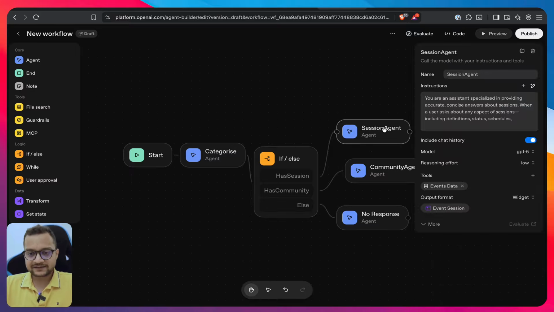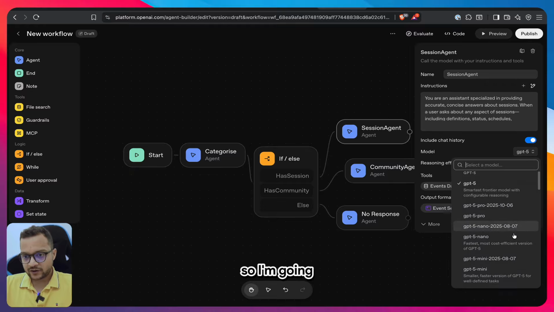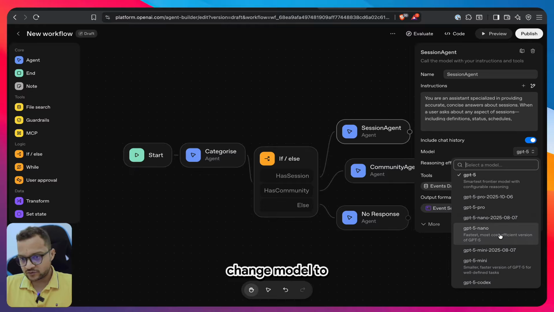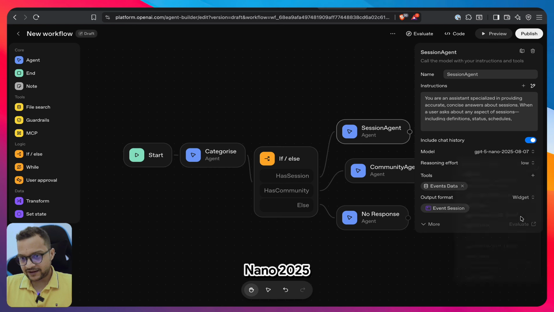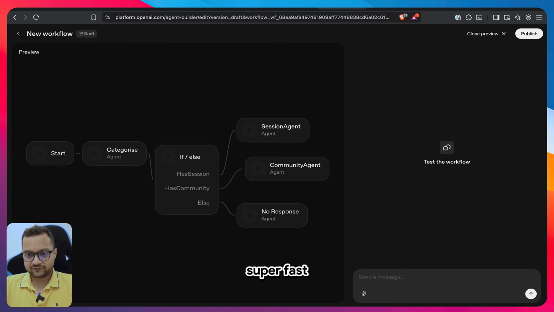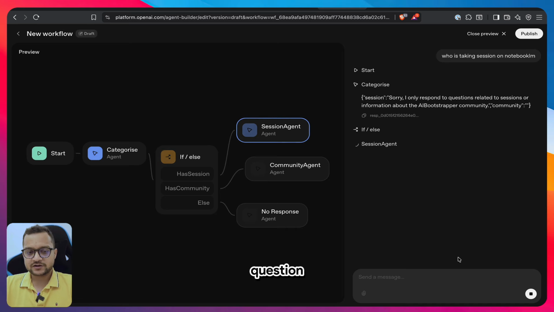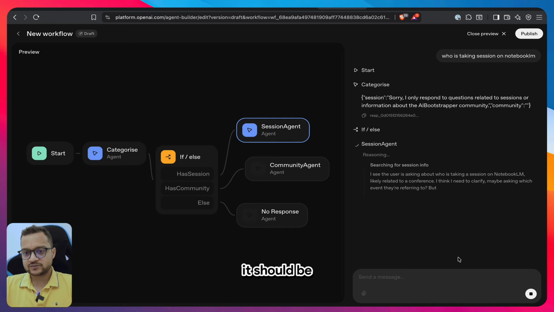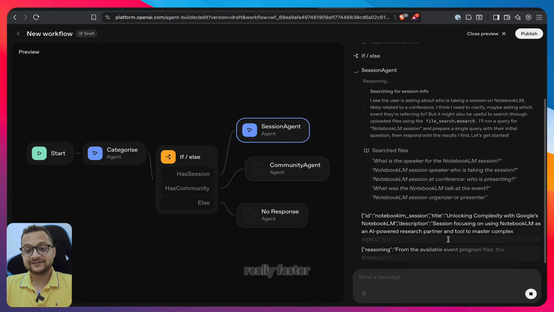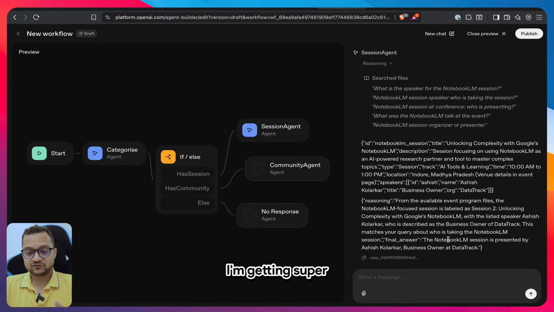Okay. Second, remember, I need to just change the model. So I'm going to change the model to Nano 2025, and this is going to be super fast. Once again ask the same question, and this time it should be faster, and you can see it is really faster. I'm getting a super fast response. Great, that's so amazing.